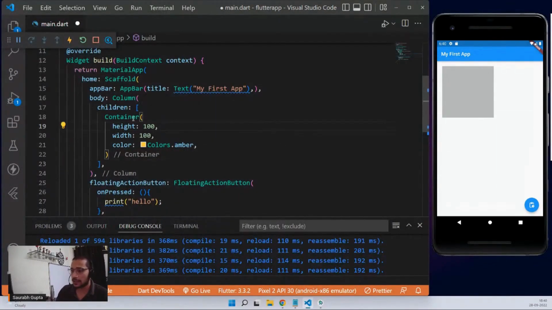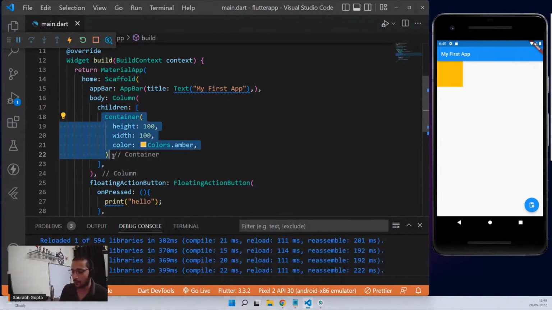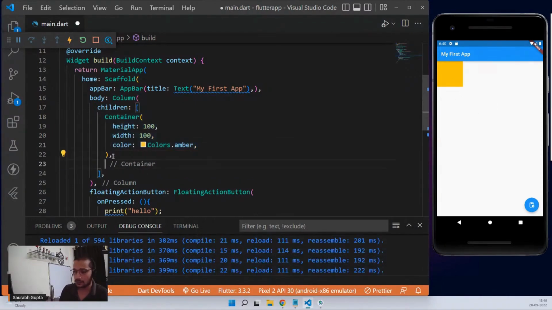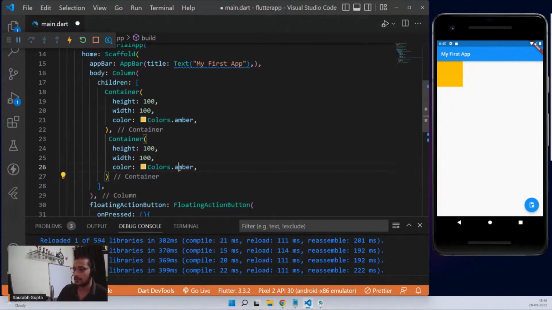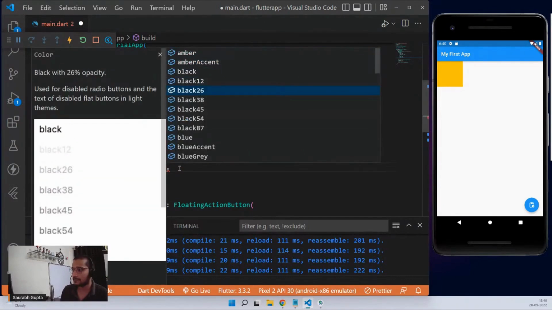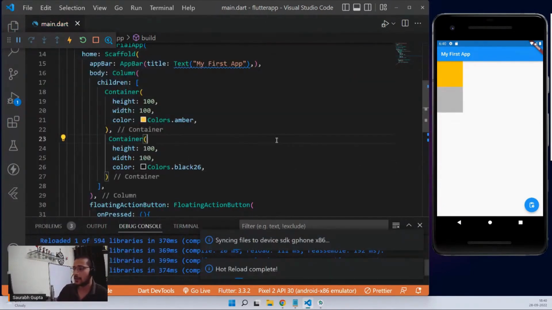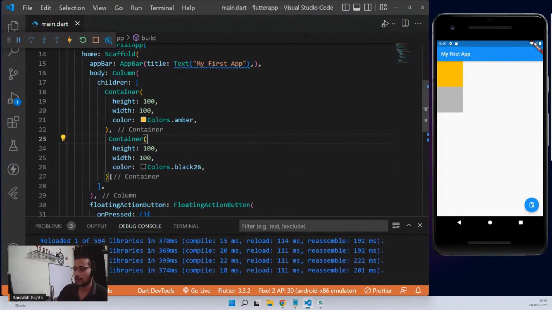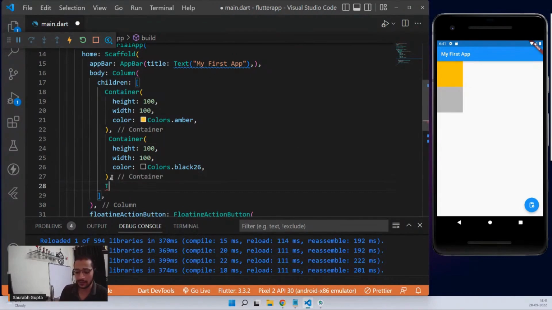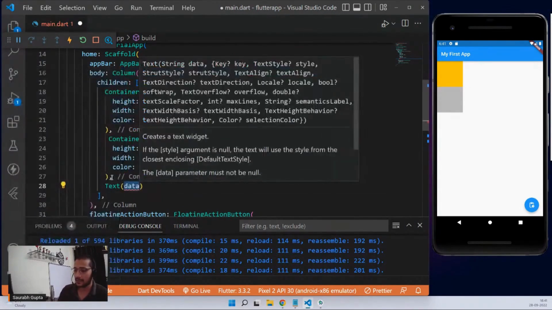You can see it's a column. Column has children, and children is nothing but an array of widgets. Right now the children only has one container. Let's see if it is coming here. You can see this. Now I can create n number of containers like this. So here I go, and I can put some other color here, Colors.black, something like this. And here we go. One more. If I want, I can also create a text in between, a Text widget like that.